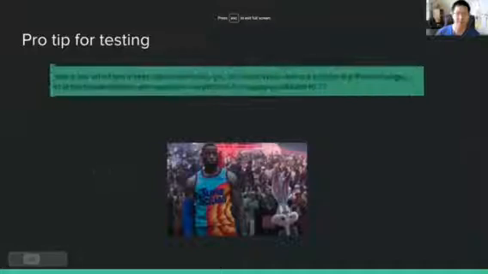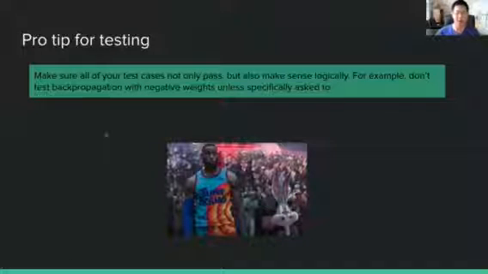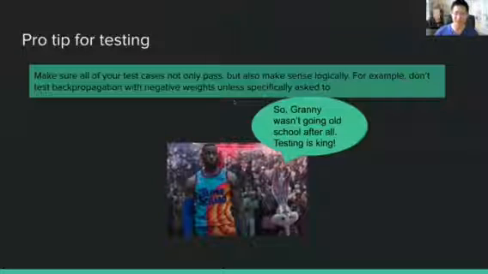So as I mentioned before, pro tip for testing: make sure all your test cases not only pass, as my professor at Northeastern said, passing is only 50%, or half the battle. You have to make sure they make sense logically, which means, for example, if somebody doesn't know what even backprop means, they could at least tell them, oh, you can't have a negative weight. So don't test backprop with negative weights unless specifically asked to, which I have not yet seen a case of. So you can see, as I mentioned in the Space Jam terms, Granny wasn't going old school after all. Testing is king.